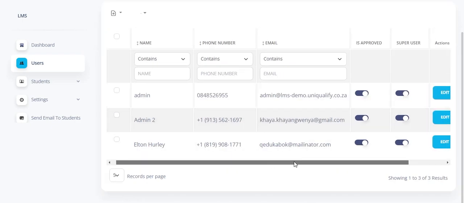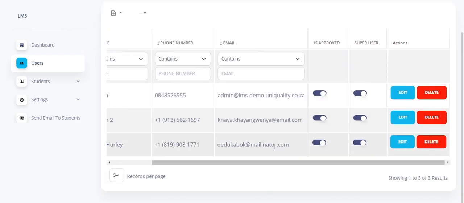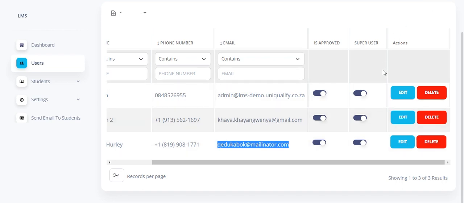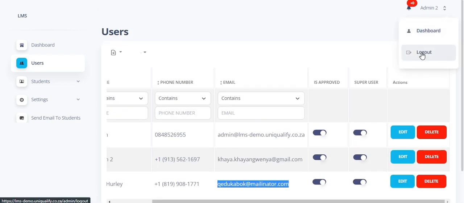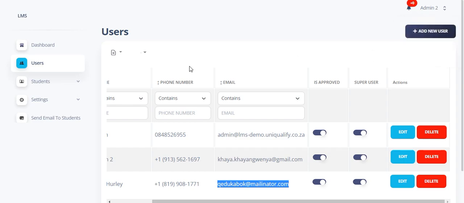So in this case, if I were to go back and log in with this account, let me just do it actually. Let me just log out here and log in with this account.